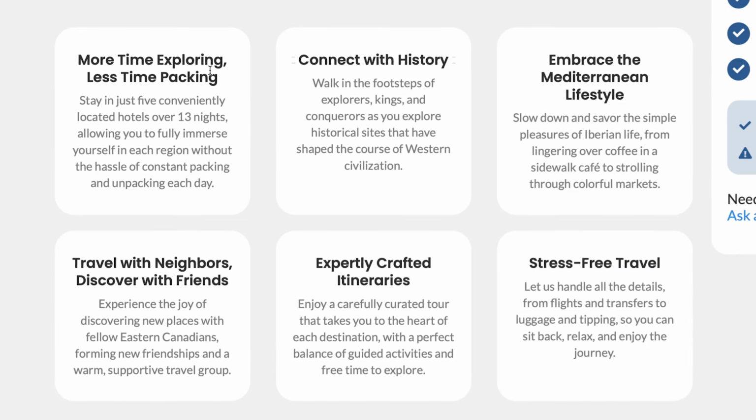I love how they emphasize more time exploring and less time packing. We stay in just 5 conveniently located hotels across 13 nights, allowing you to fully immerse yourself in each region without that hassle of constant packing and unpacking each day. A really great feature and benefit.